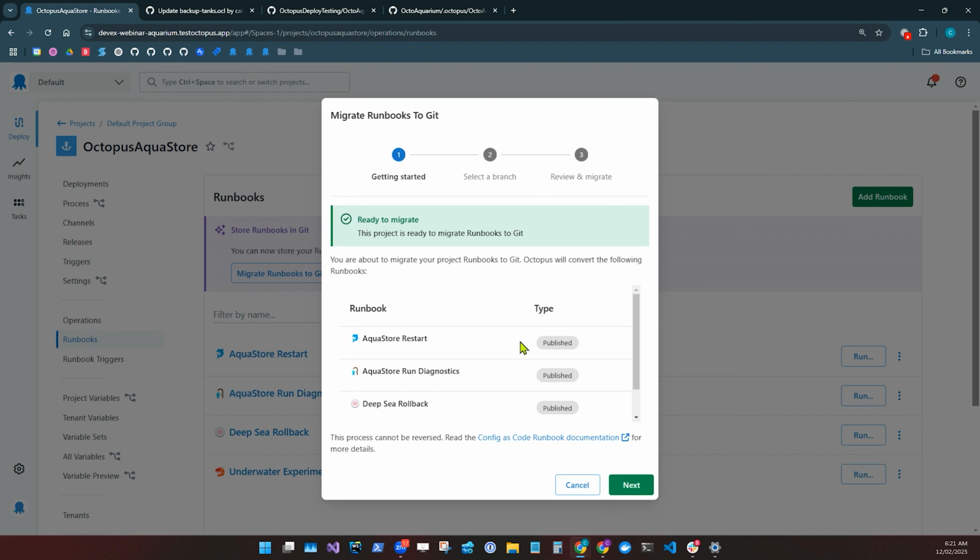This first screen will give you a list of all your runbooks. These published runbooks are the ones that are going to appear on your portal after you convert. Draft runbooks will also be converted to code, but you won't see them on the portal just yet. And Dylan's going to talk through a little bit more about that in a minute.